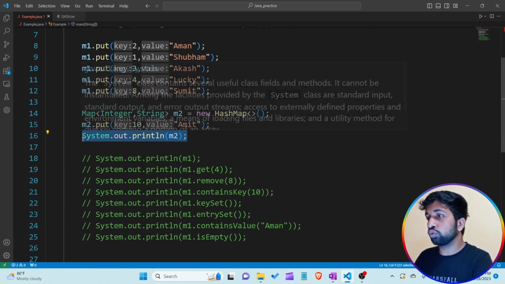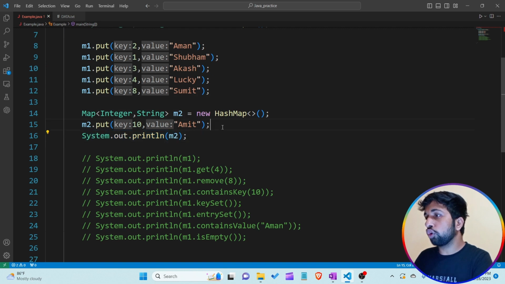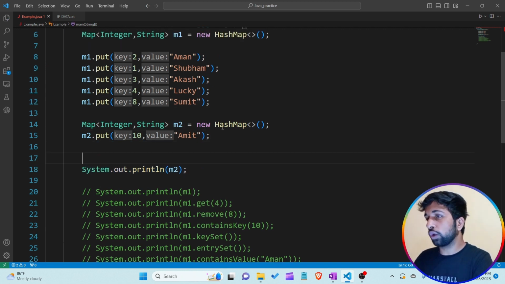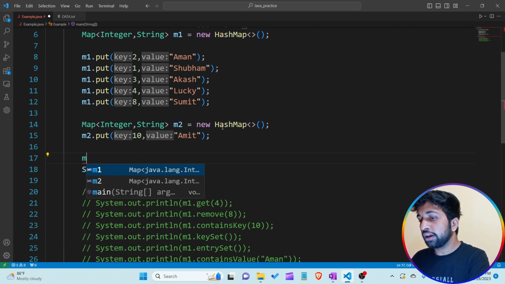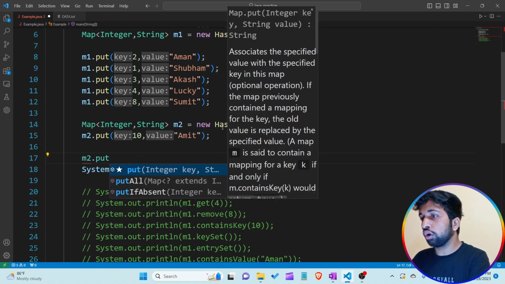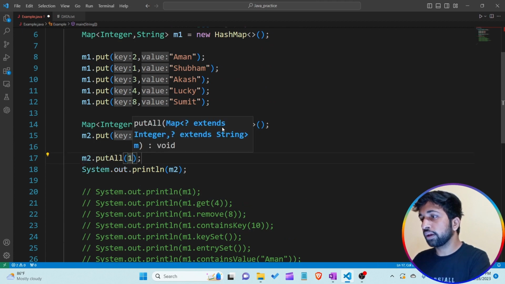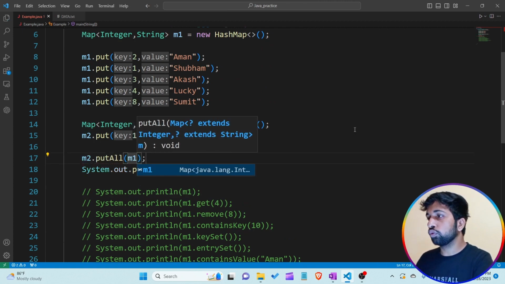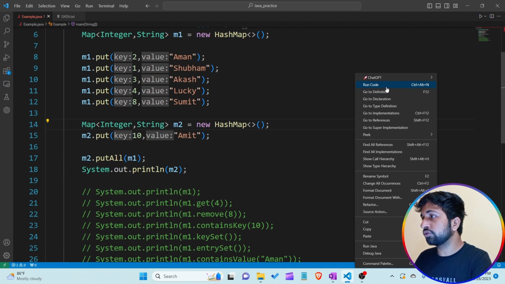Now I just want to talk about the putAll method. How does the putAll method work? I'm just writing here M2 dot putAll M1. Okay, and I want to run the program and see the output.